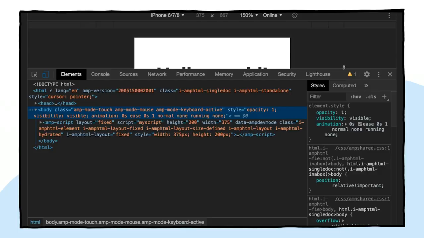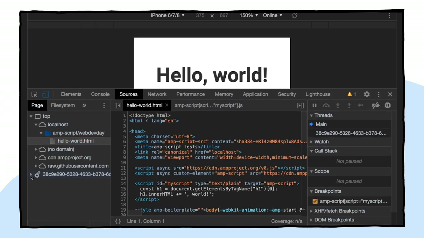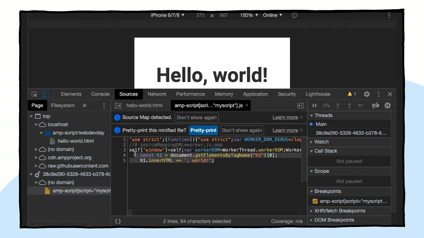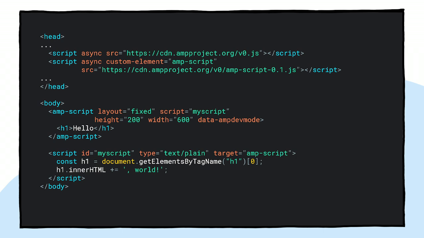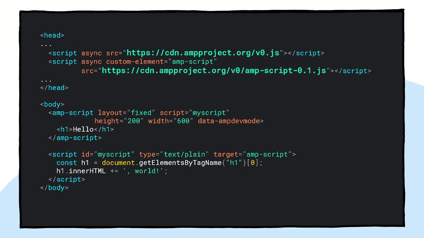Can you prove it? If we open DevTools and go to the Sources tab and click over here, we can see our script right under the code added by AMP script. Okay, that's kind of cool. Here's how that looks in a full web page. I've left some things out for simplicity's sake, but you can see that as with all AMP pages, we're loading AMP's runtime script. We're also including the JavaScript that makes AMP script work.